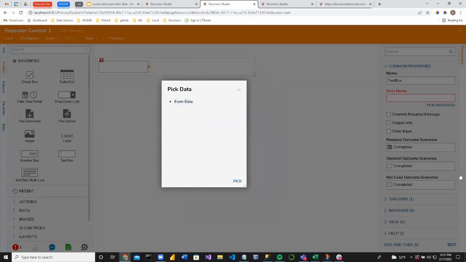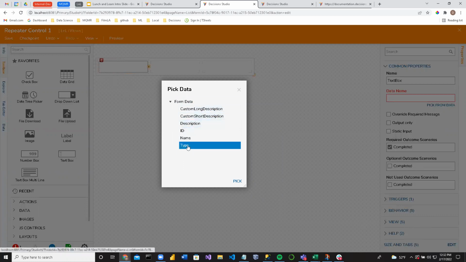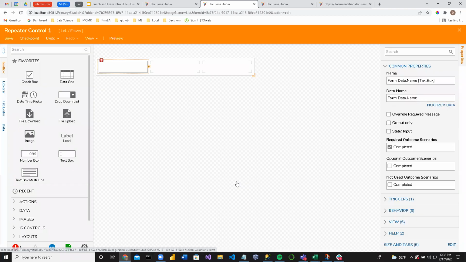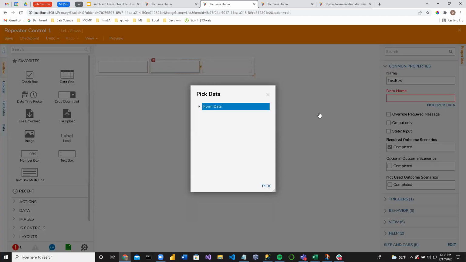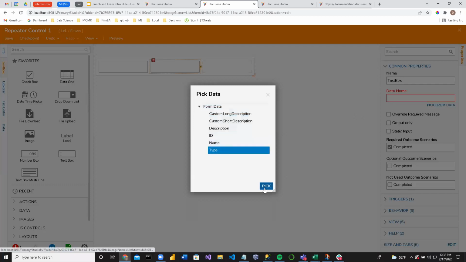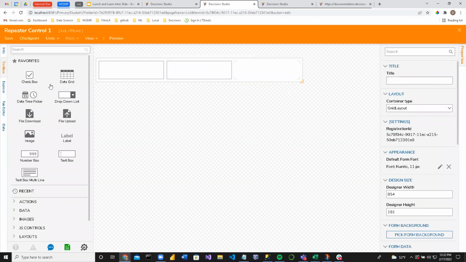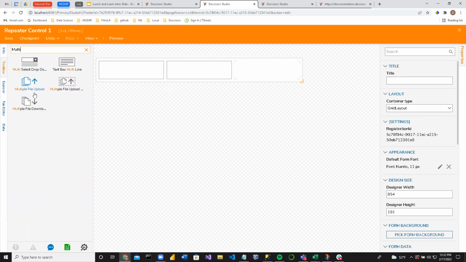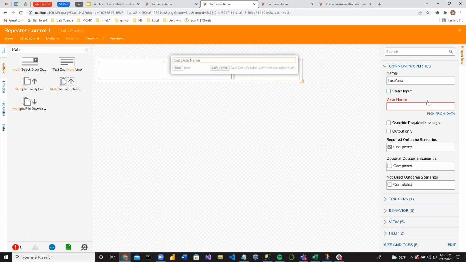So you have to have that actual input to be able to get this information. If not, you'll have an error on this actual data repeater. You won't be able to open the form until this is resolved. So here it actually brings in all the types. The first one I'll use is the name. The second one will be the type, in which I'll just pick from data. And then the last one would be a multi-line text box, which will be the description.